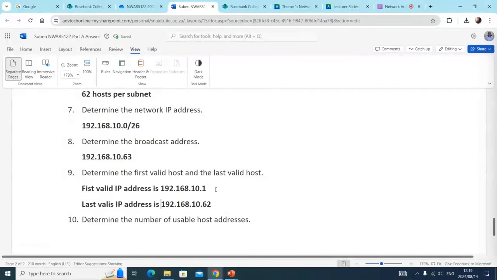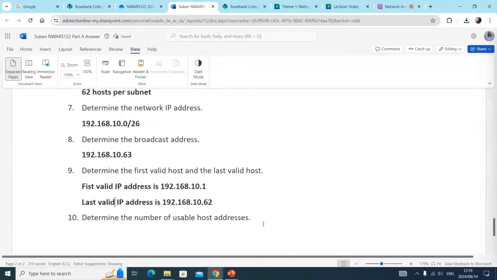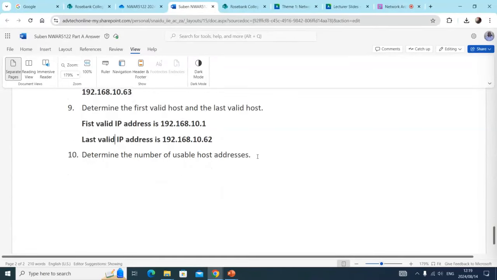Can you see when I'm answering the question, I have to answer the question. I can't just put four. Four what? Four subnets. Can you see? When they say first valid and last valid IP address, I didn't just put 192.168.10.1 and 192.168.10.62. I typed, so the first valid IP address is 192.168.10.1. The last valid IP address, correct your spelling, right? IP address is 192.168.10.62.